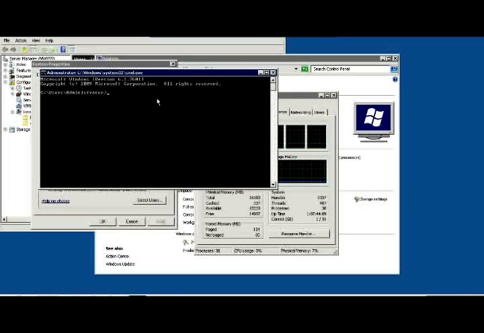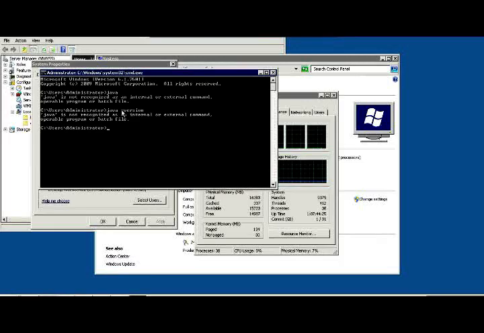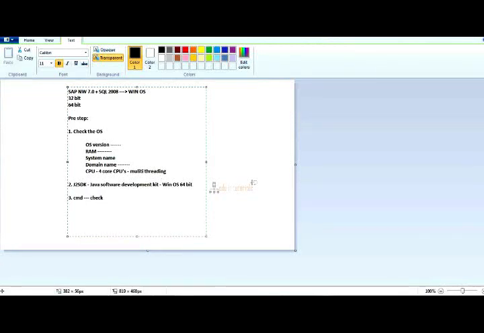Here, how can I check whether my Java has been installed or not? If you type Java, it is not installed right now. Java hyphen version, if you want to check the Java version. Okay, it is not installed. So in command prompt, check the Java version.